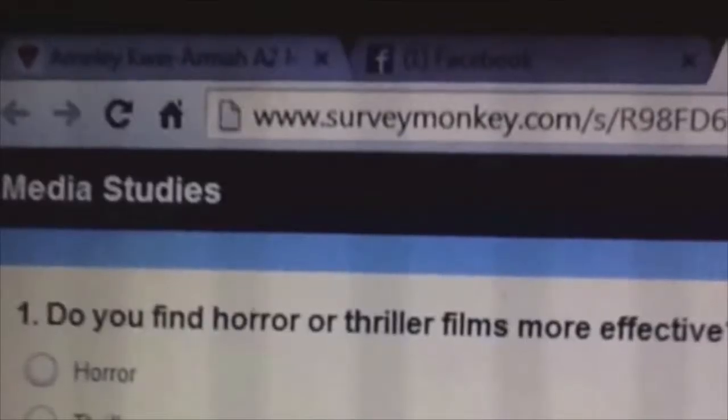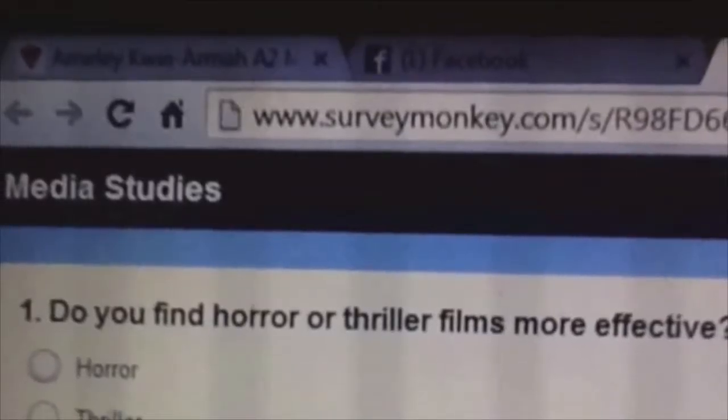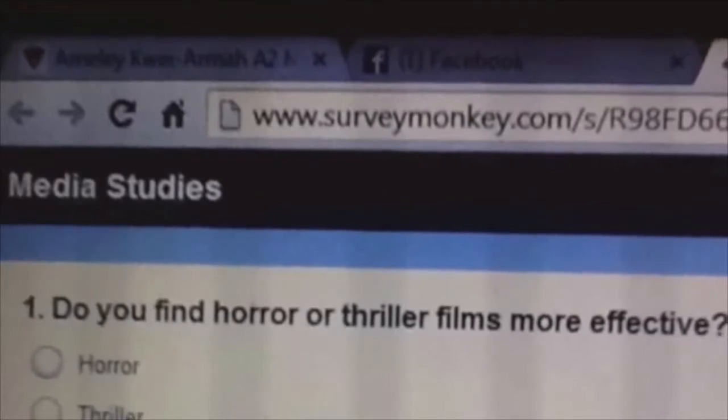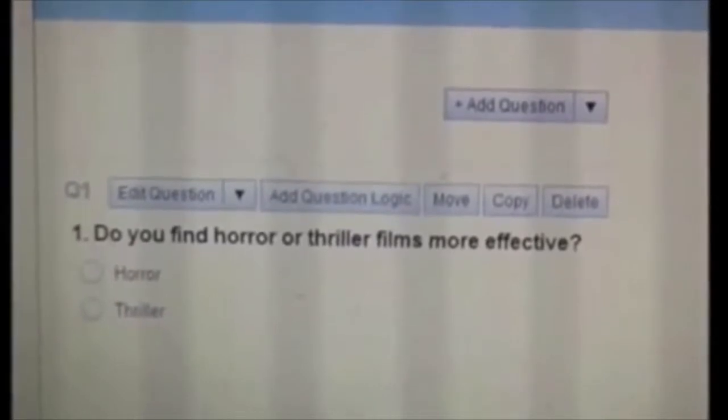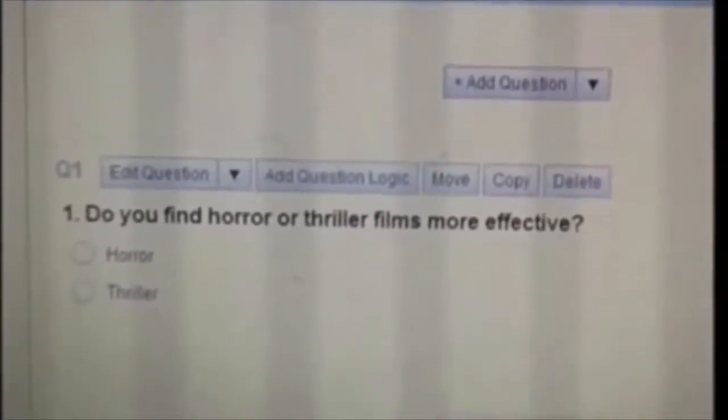At the start of our coursework, we basically had to do research into deciding whether we wanted to create a horror or thriller trailer. Me and my partner Olivia set up a survey on surveymonkey.com to basically find out whether our audience find horror or thriller films more effective. We needed to know this information to decide what type of trailer we were going to do.